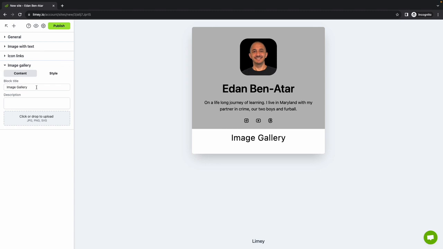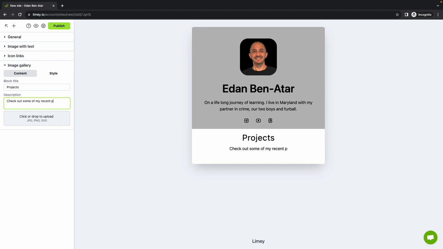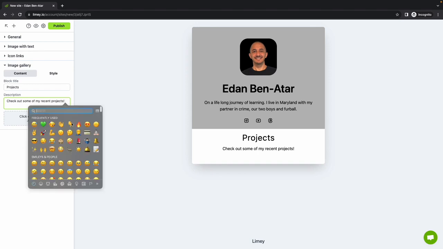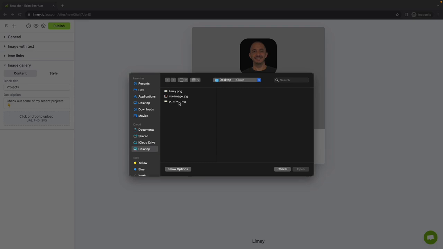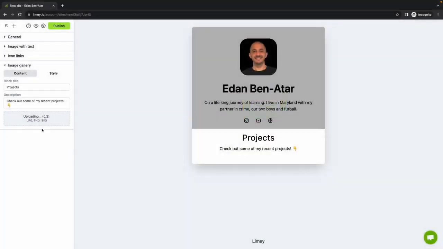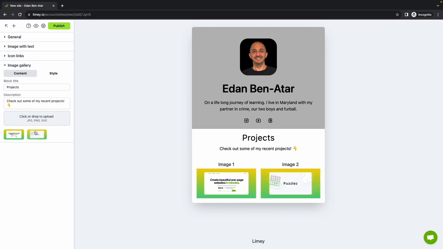So for the gallery, I'm going to call this projects, and for the description, I'll write check out some of my recent projects. And let's add a smiley, or we can add an emoji with a pointing down finger where we will add images of our recent projects. So Limey and Puzzles is some of my recent projects here. I will go ahead and add those images. I can drag again and change these images around.